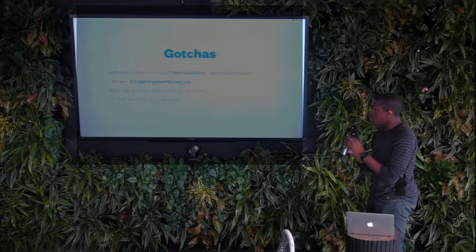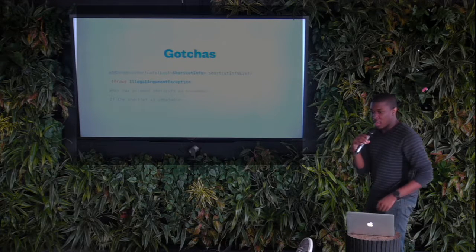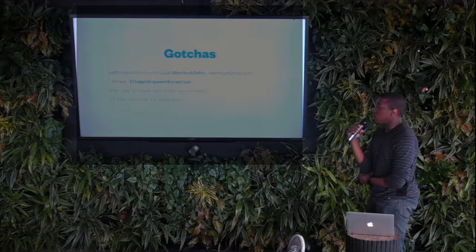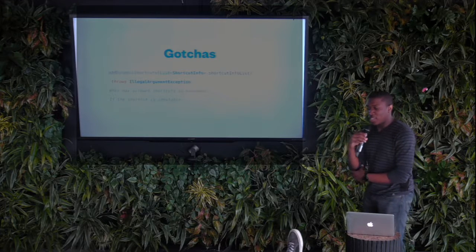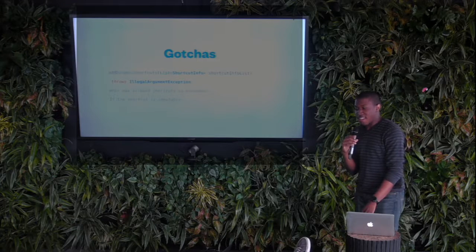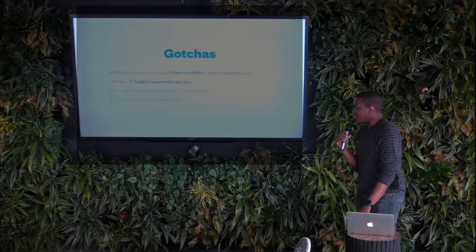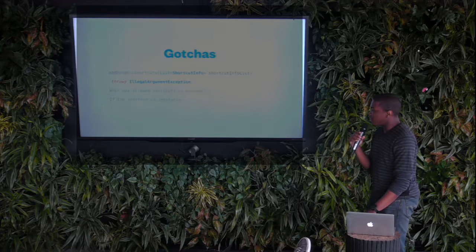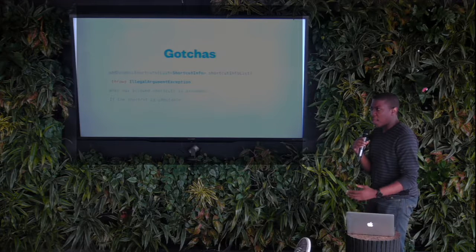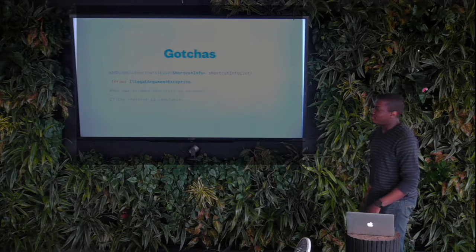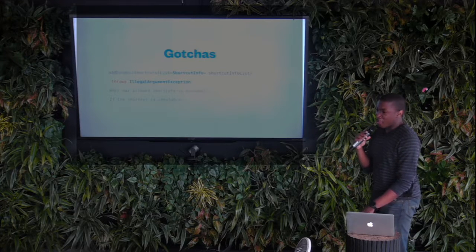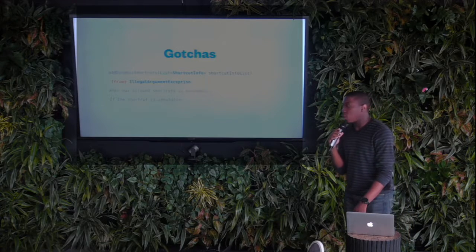Some gotchas. Adding dynamic shortcuts will throw an illegal state exception if you call it too many times. The max number of shortcuts you can have is 5. It seems like a really arbitrary number, but there's a method you can call, getMaxShortcutCountPerActivity, and you'll get back that number. You can use that in an if statement to guard against calling addDynamicShortcuts too many times.